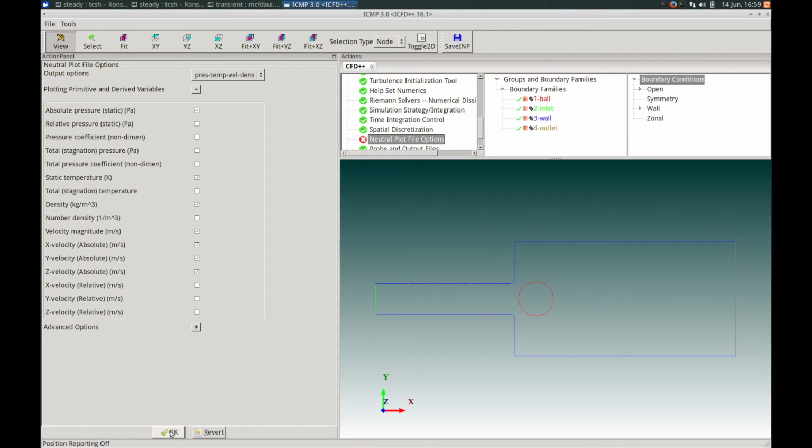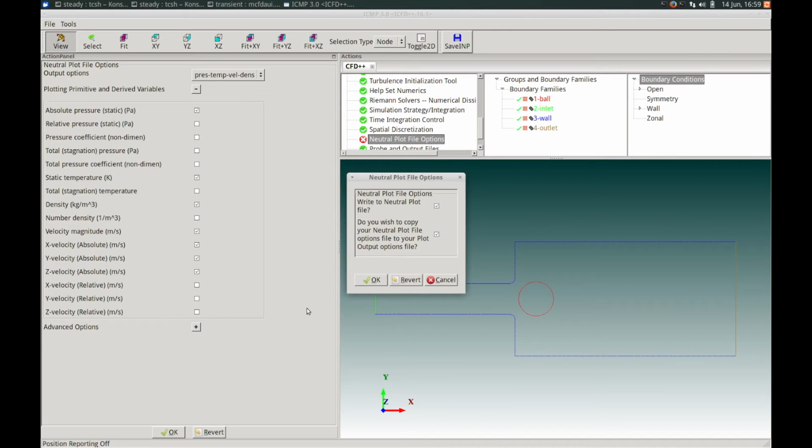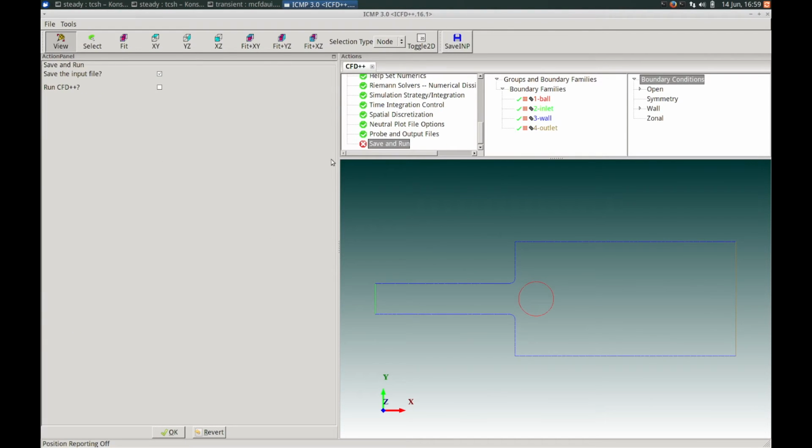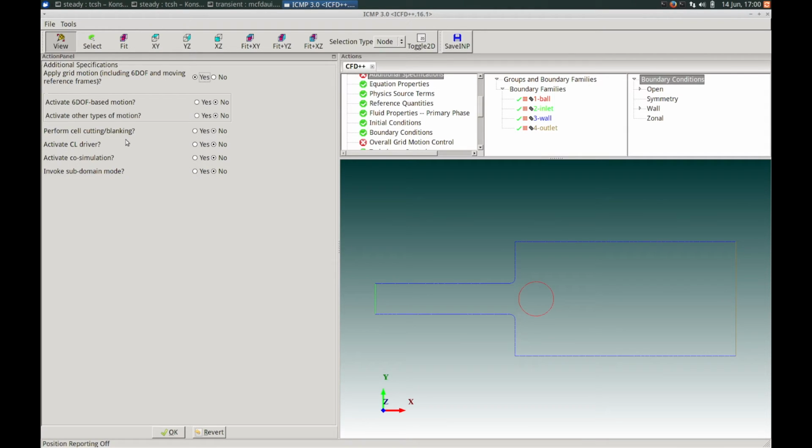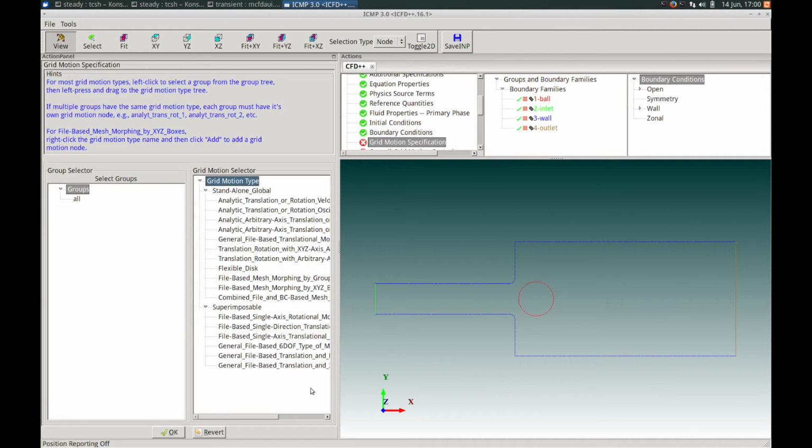We can click OK to keep the neutral plot file variables to the same as in the previous simulation. Now let's go back up to the Additional Specifications panel. We now want to apply grid motion in the simulation. Let's click Yes to activate grid motion. 2 further options are shown: 6-DOF based motion or other types of motion. Let's click Yes for other types of motion and click OK to continue.